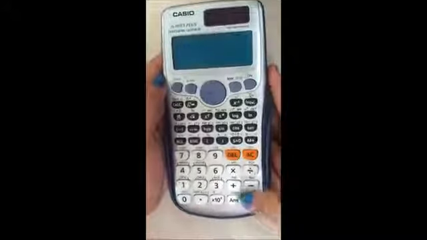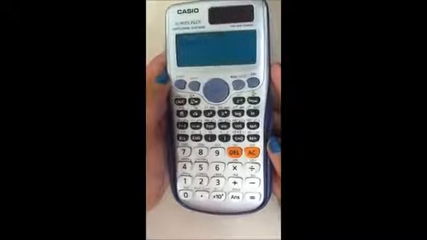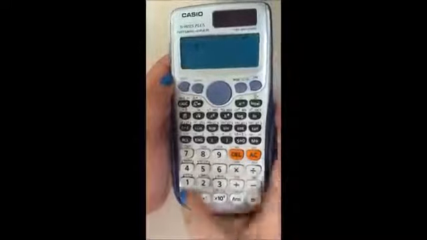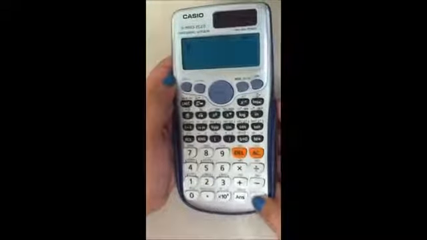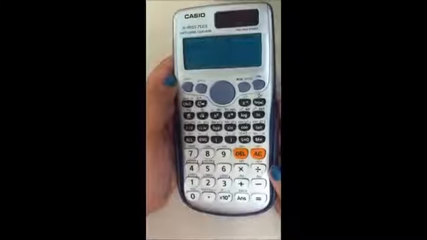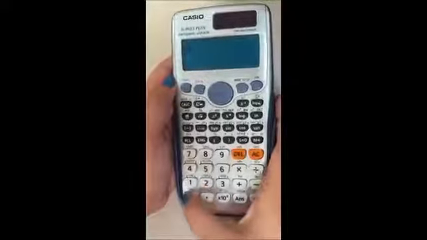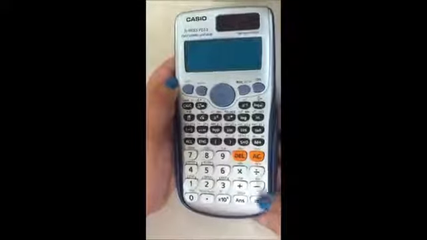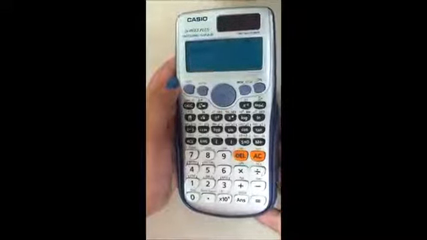Now enter the starting value. Here we are starting from 1 and then press equal to sign. Now enter the endpoint. Here we are selecting 10 as our endpoint and press equal to. Enter the step size you want. Here we are selecting 1 as our step size and press equal to.